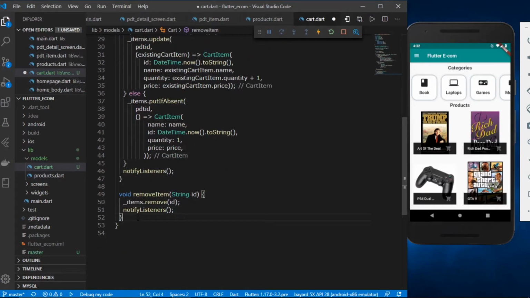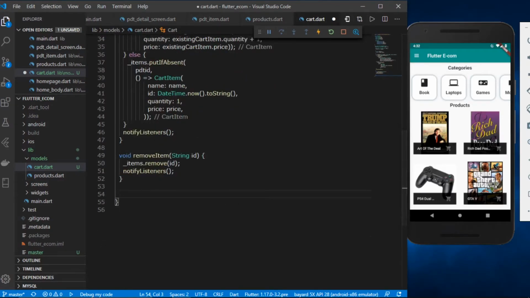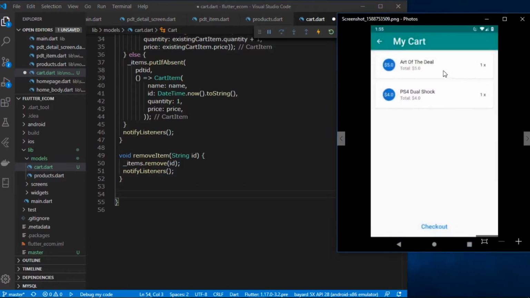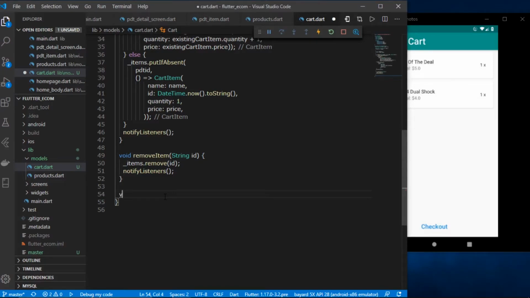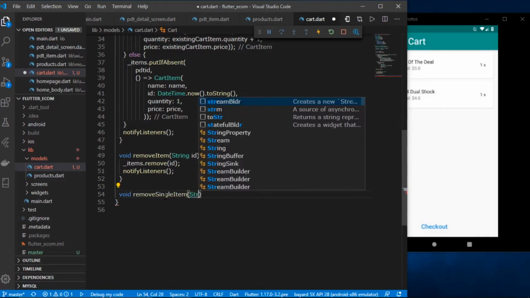Okay, and now after this we also want a method to remove a single item in our cart. So as you guys can see here, maybe we can just swipe it, or maybe include some other facilities to remove a single item. And for now let's create the method. So void remove single item, and it is also going to take a parameter, and it will be the same, that is the ID.